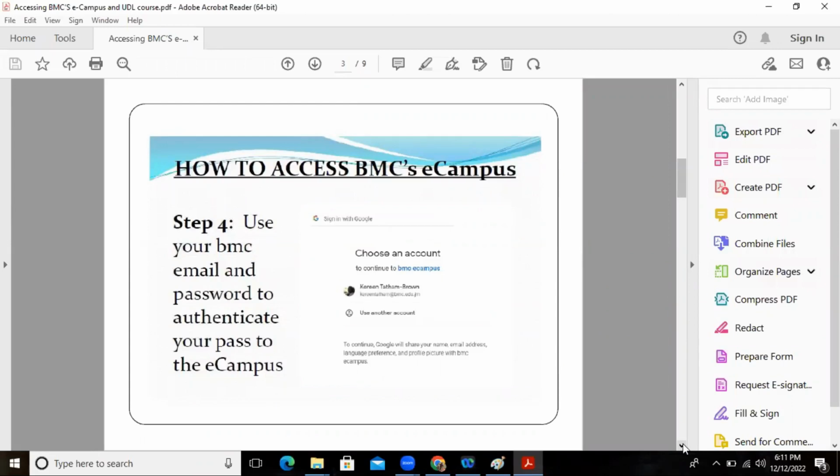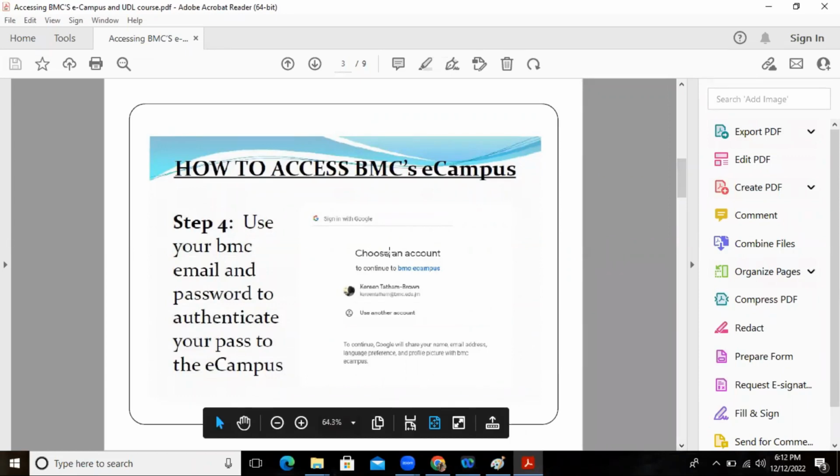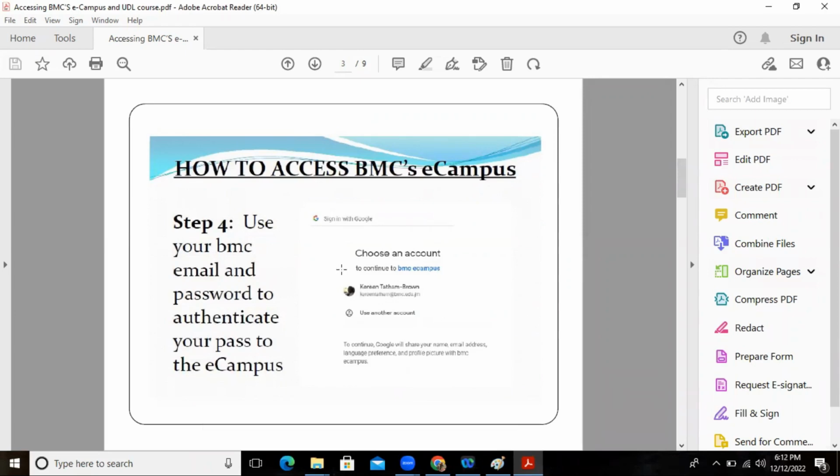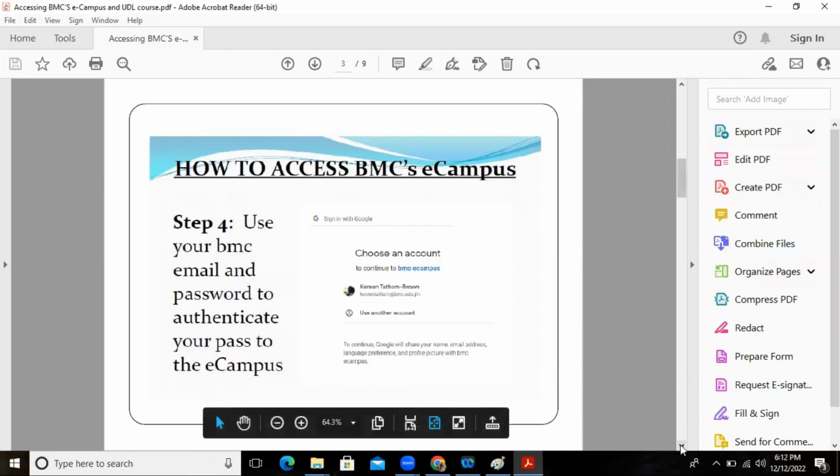But anyways, I know some students just want to get right to the UDL part, but I have to show you how to access first. So after logging in and verifying, you use your BMC email and password to authenticate your entry to the eCampus. You have to click the verification link and it will take you back to the eCampus space. And that is where you will enter with your BMC email. Remember, you cannot access the eCampus with any other email. It has to be your assigned BMC email.